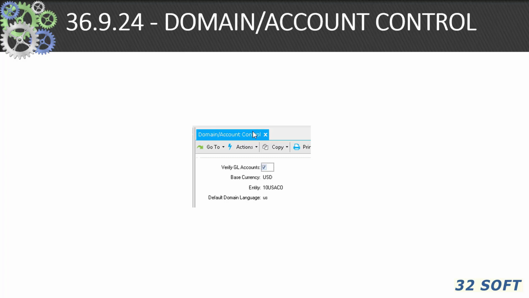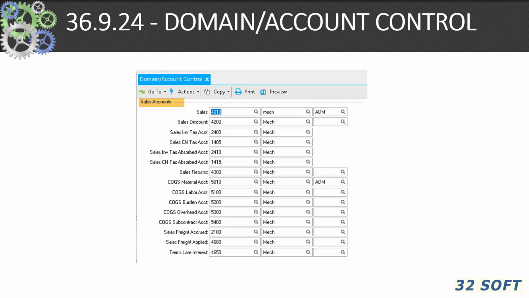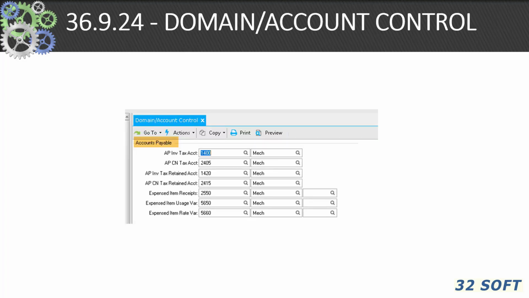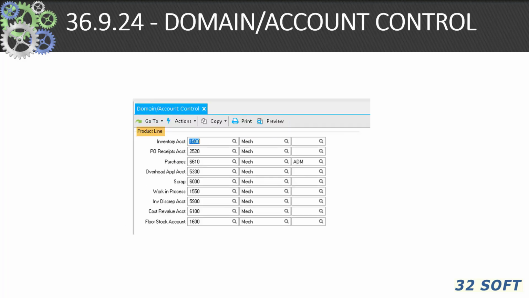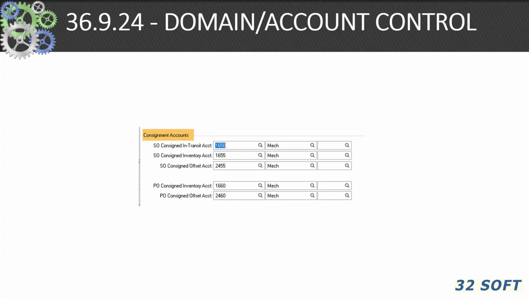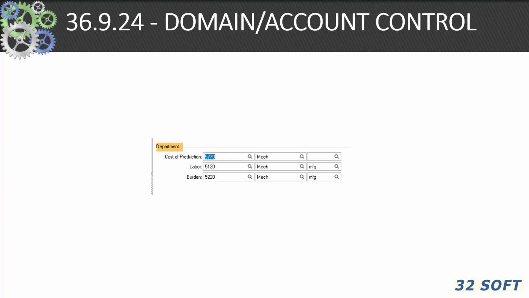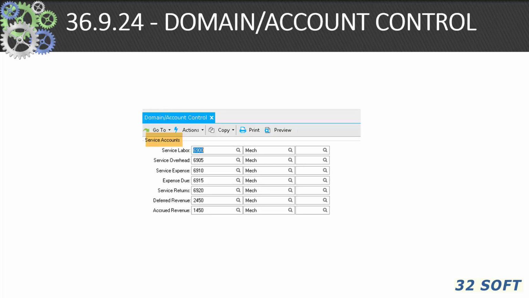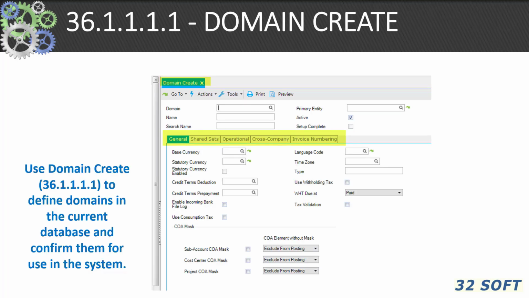You could then set up the default general ledger, subaccount, and cost center for sales accounts, for accounts payable, for product lines, for variance analysis, for consignment accounts, department accounts, and finally, if you use service and support, the service account levels. The 36.1.1.1 domain create allows you to define domains in the current database and confirm them for use.